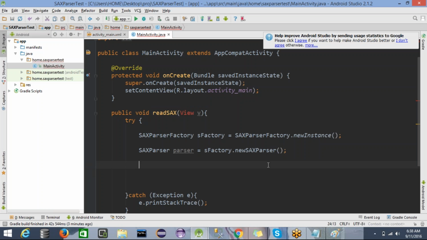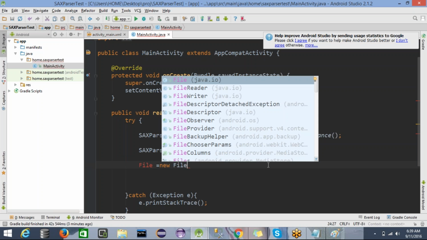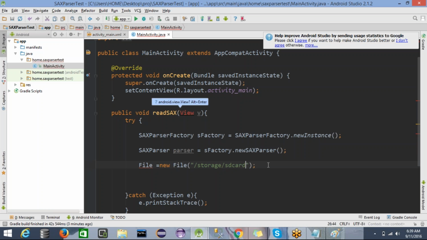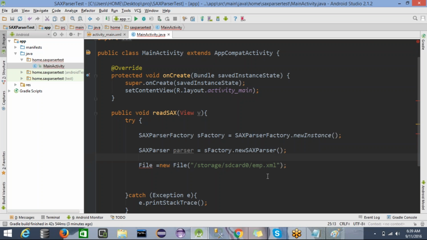So first, let's create a file object. From which file you want to read the data, let's specify the file object. File f is equal to new File of, specify the path here where the XML file is available. Where did we create the XML file? In the device internal storage, SD card 0. In the device internal storage, we created a file with the name emp.xml. emp.xml is the file name.